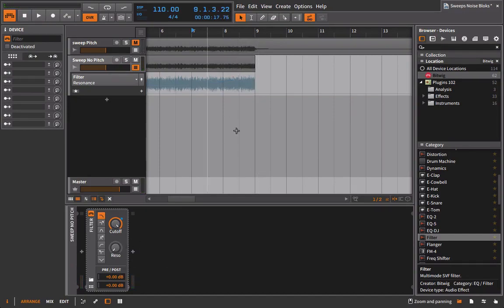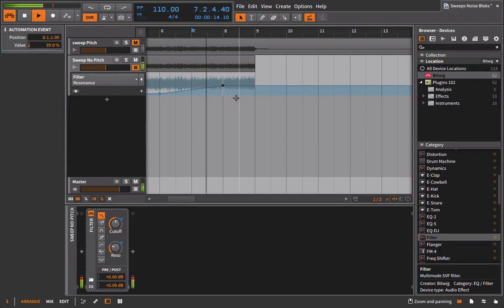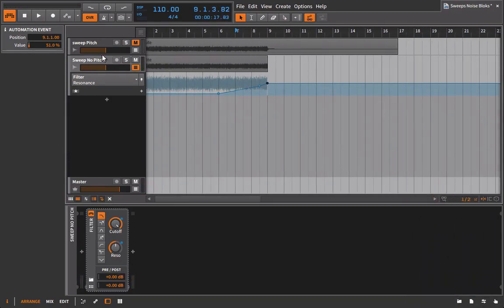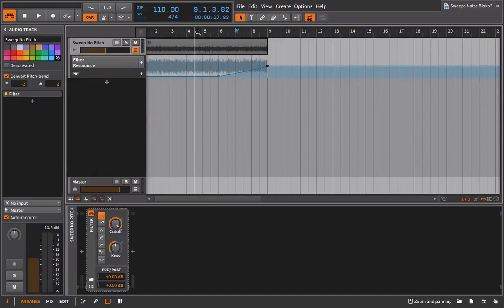We'll have it go all the way. And if we want to emphasize that, we can also bring in some resonance. So I'm just going to also automate in the resonance here. Something like that. So that in and of itself is basically the sweep effect that we're going for.